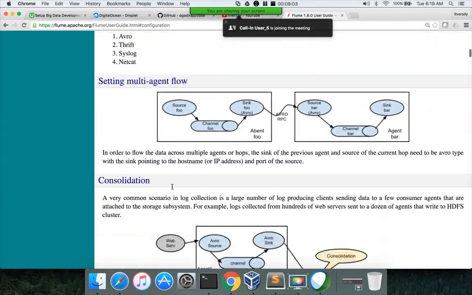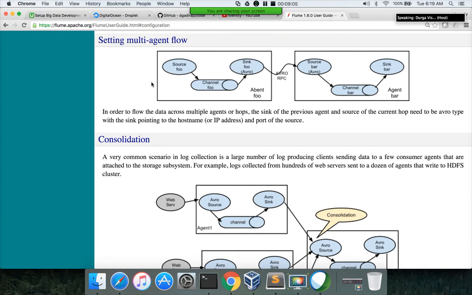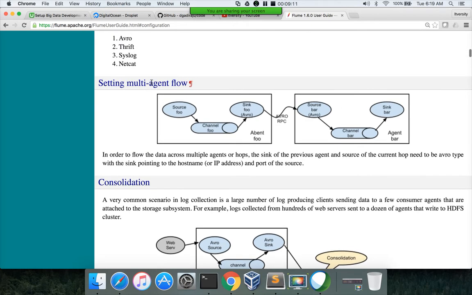So you can set up a Flume using different architectures depending upon the requirements. Whatever I have shown is the simple one. You can also have this multi-agent flow where you define multiple agents for which one agent sink will push data to another agent source. So in that case, you have to configure both the agents, you have to run both the agents, and then you have to read one agent's output from the other agent.